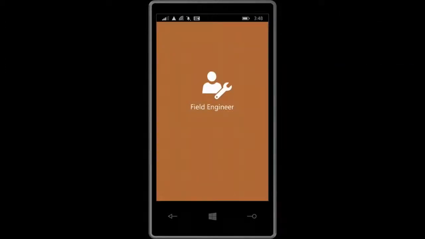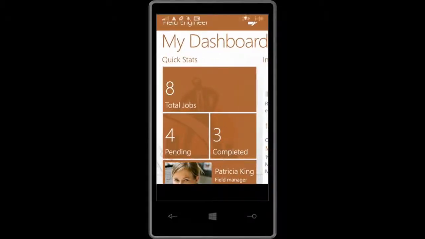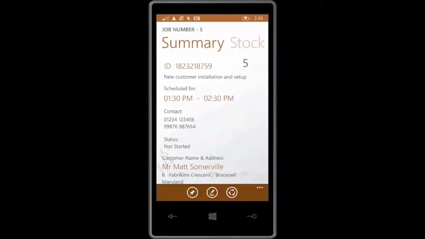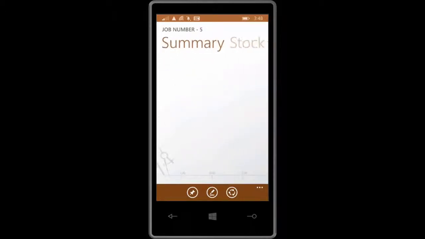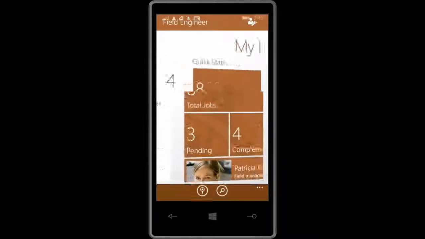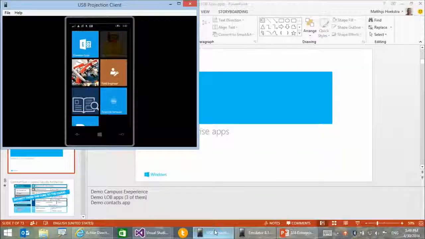So I'm on the road, I have to do some kind of work. I have some jobs I have to do. Repair a TV or install a set-top box, for example. This is the things I do, this is the stuff I need. I can finish the job, ask the customer for an autograph, submit it, and be gone. So simple things. Simple things, but all good for enterprises. Exactly.